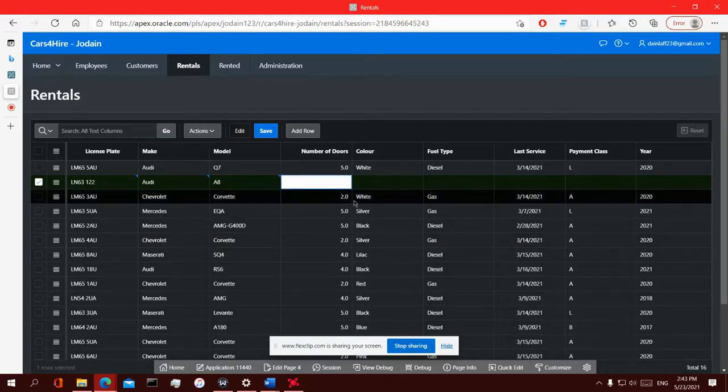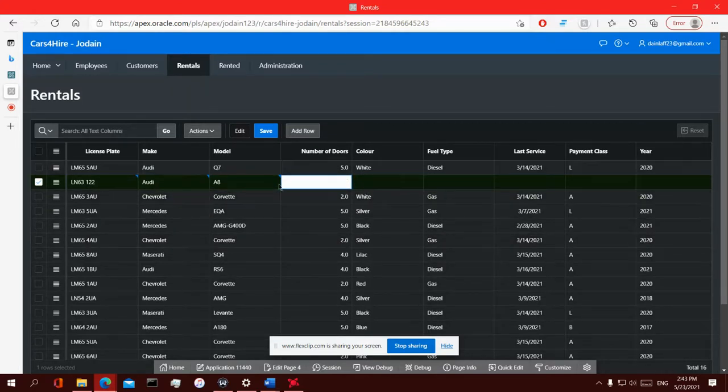See, it automatically just puts 4.0, even though I put 4 right there.